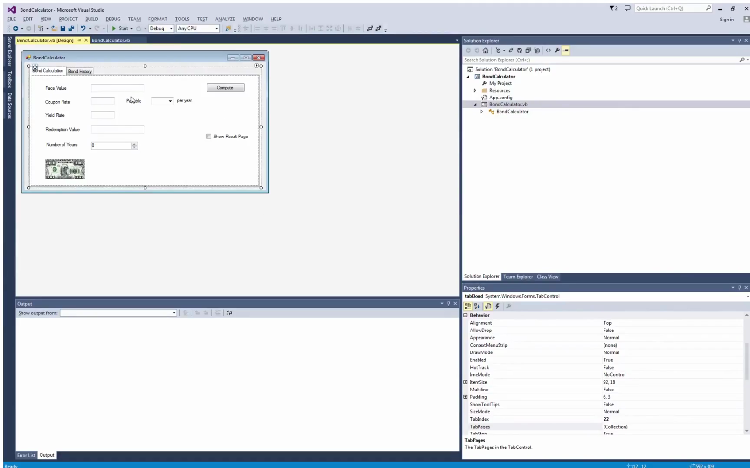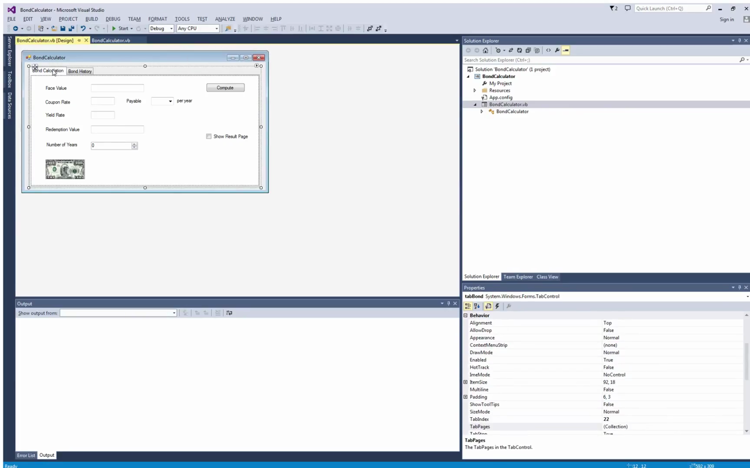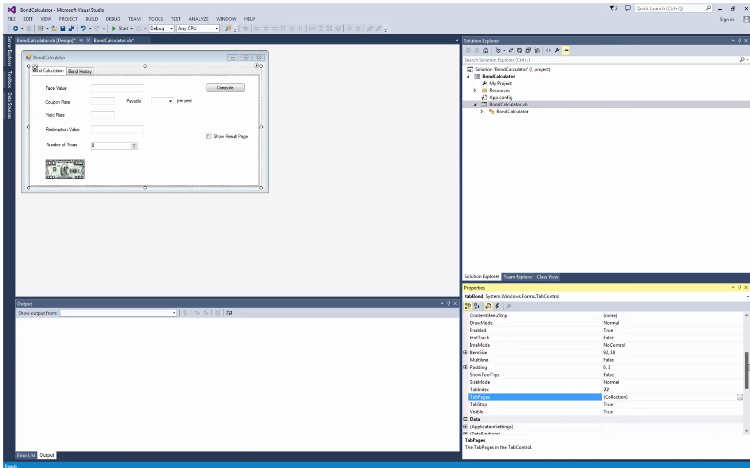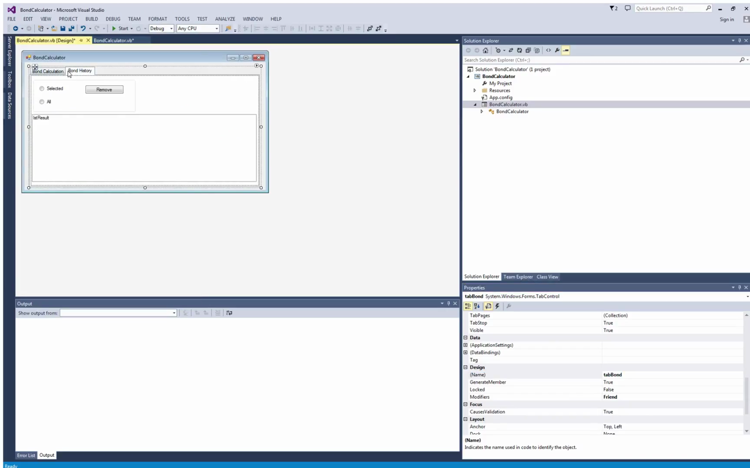Okay, in this video I will show you how to run the application bond calculator. In this application we have one form, and on the form I have a tab control, and the tab control is named tab bond, right? So actually you can select a tab control and look at the Properties window, and here you look at the Name property and it says tab bond, and I have two tabs.